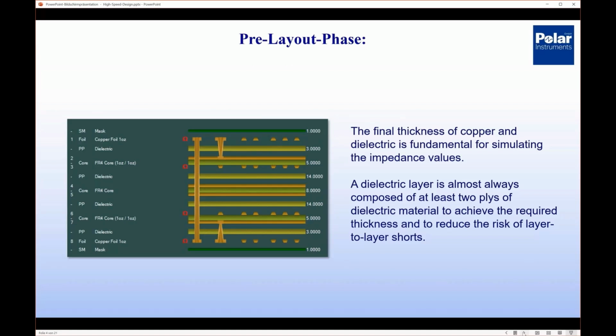A dielectric layer is almost always composed of at least 2 plies of dielectric material to achieve the required thickness and to reduce the risk of layer-to-layer shorts. By using two plies of dielectric or prepreg material, you do get a very good electrical isolation between layers.